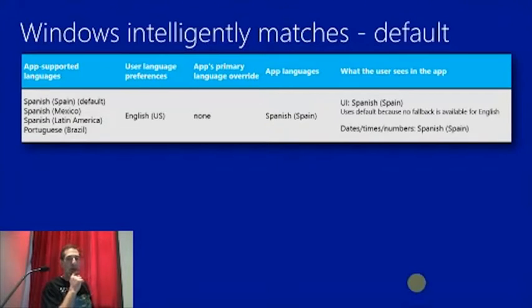Here's another one where the system is going to fall back to the default. And so in this case, we have Spanish from Spain, Spanish from Mexico, Spanish from Latin America, and Portuguese. But the end user doesn't speak any of those languages. The end user has said, I only speak English. And so the app language that will get listed is Spanish from Spain, because that is the language that the developer has chosen as the default language. When Windows can't figure it out, the language that will be shown is the default language.